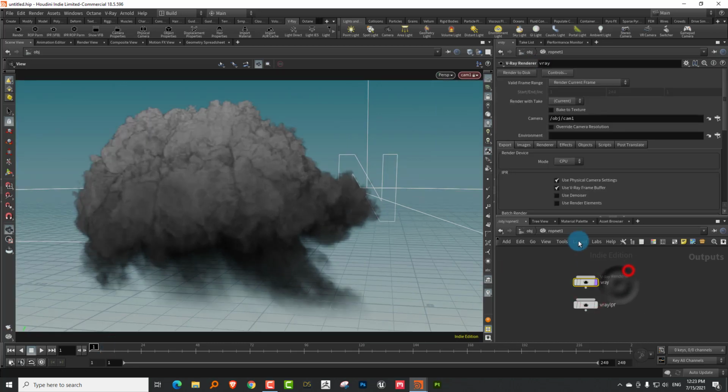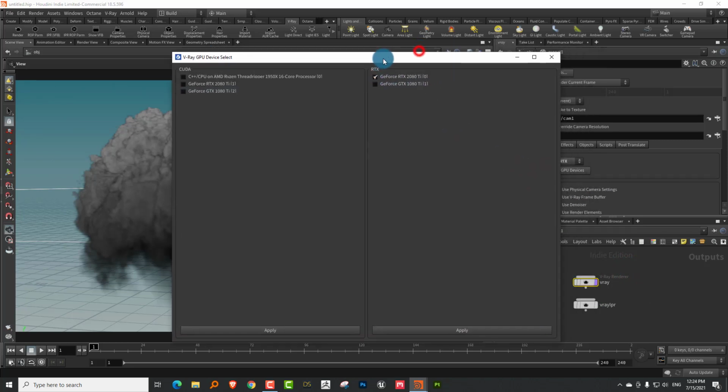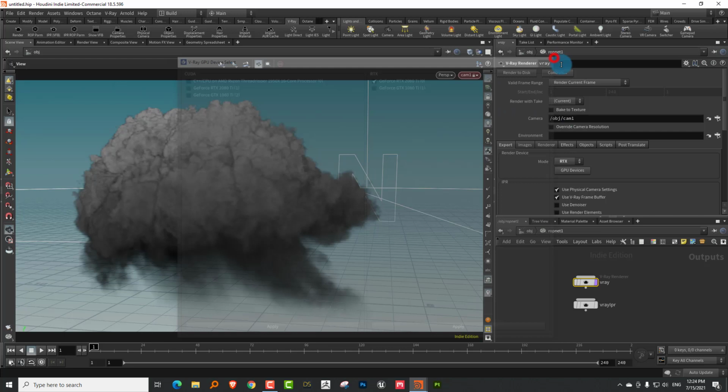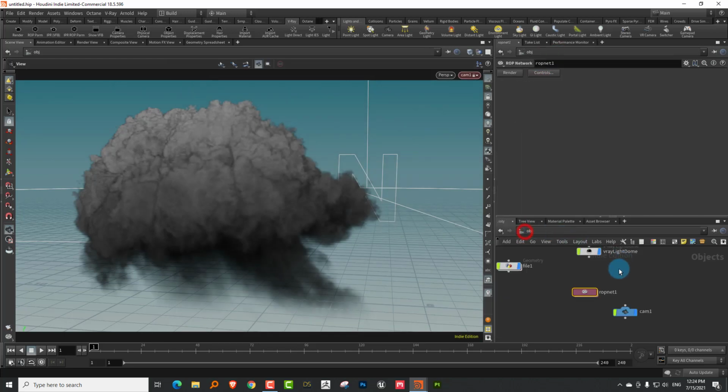Let's come into the ROPNet. I'll set the mode to RTX, and then you might have to pick a GPU device, because a 1080 Ti doesn't have RTX. You need a 2060 or above. I'm using a 2080 Ti. Okay, so this is done.